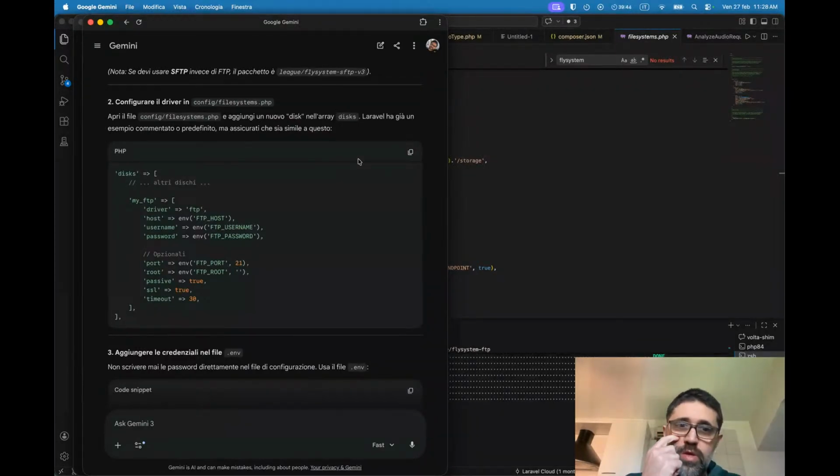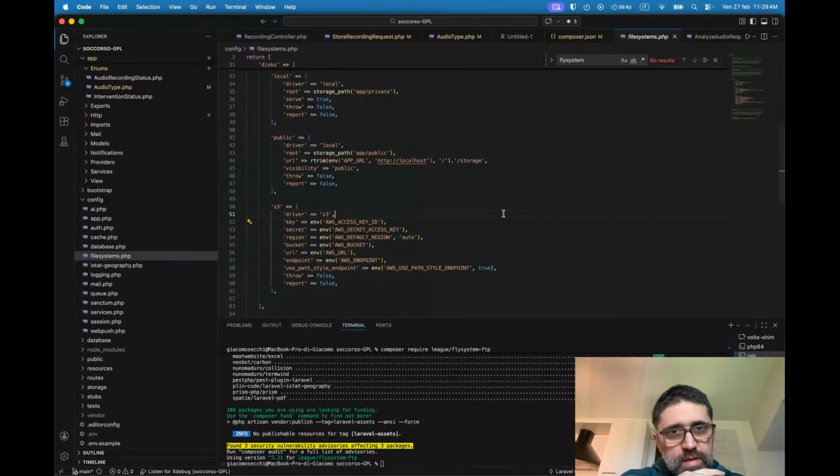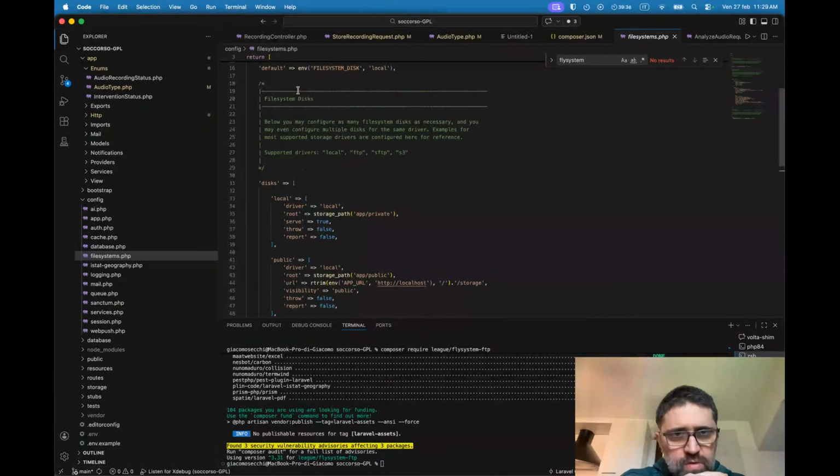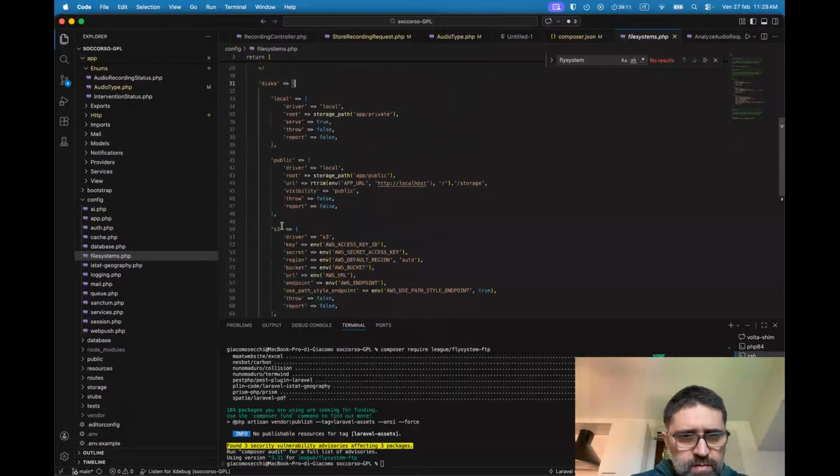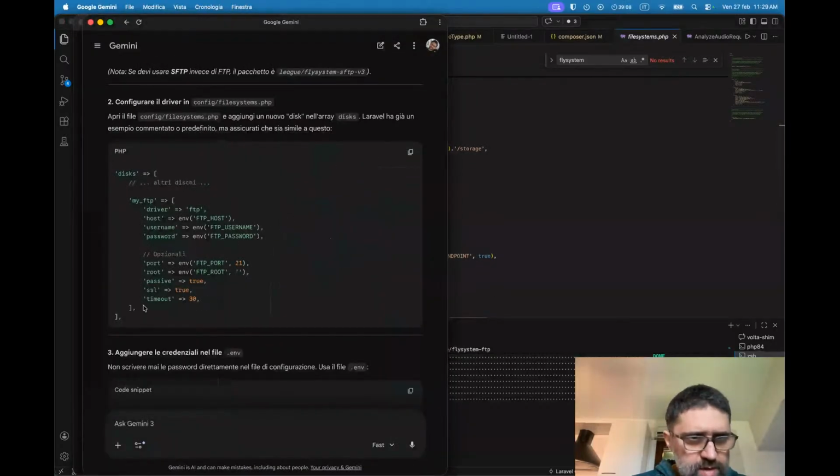Okay, we can add a new disk in the disks array. So here is the description of this configuration array: below, you may configure as many filesystem disks as necessary, and you may even configure multiple disks for the same driver. So I have done a configuration for three now. We have another one that is FTP.